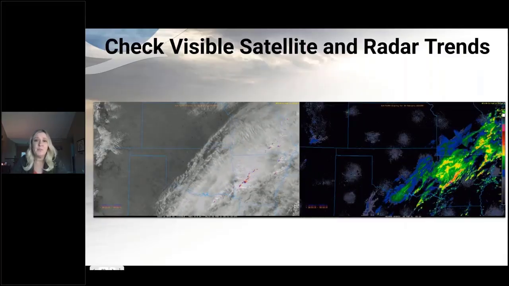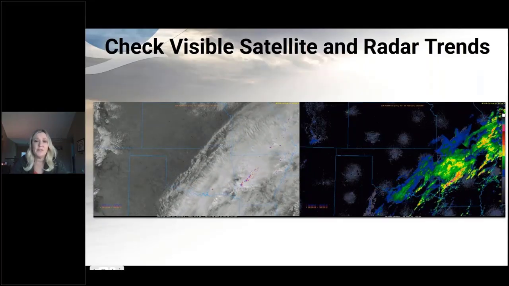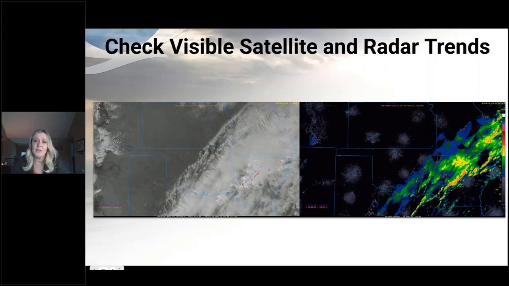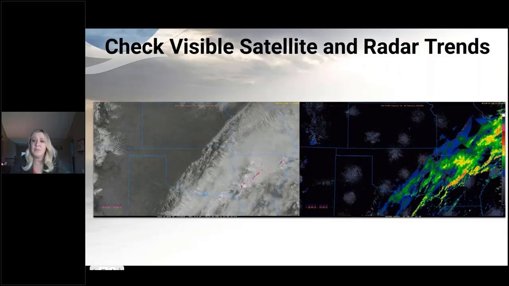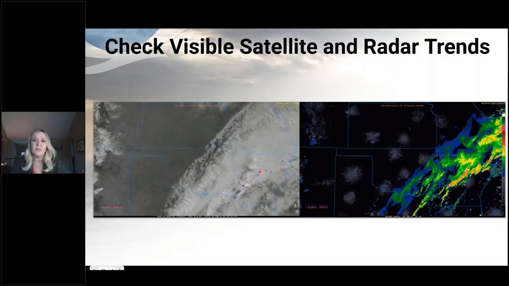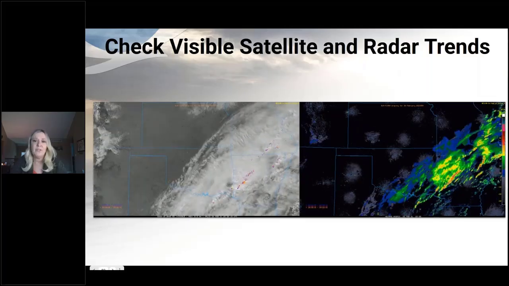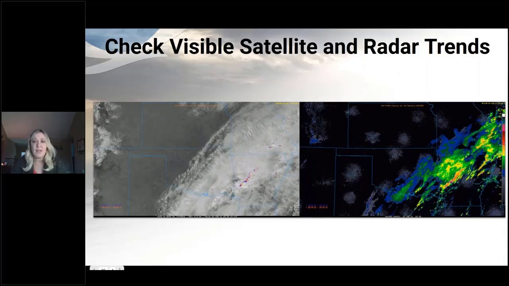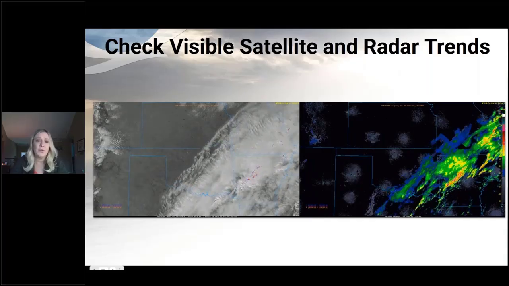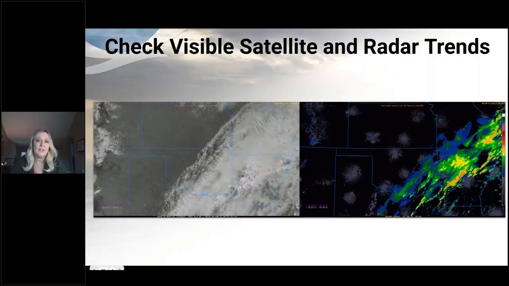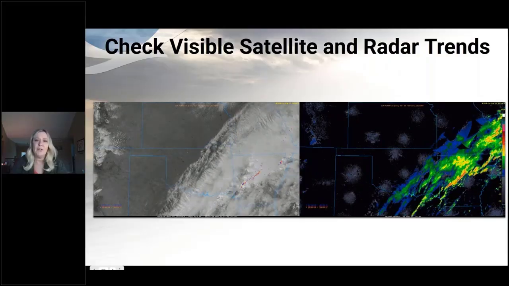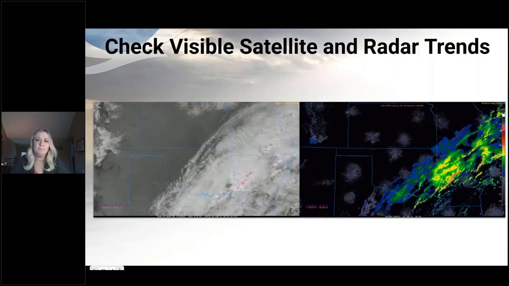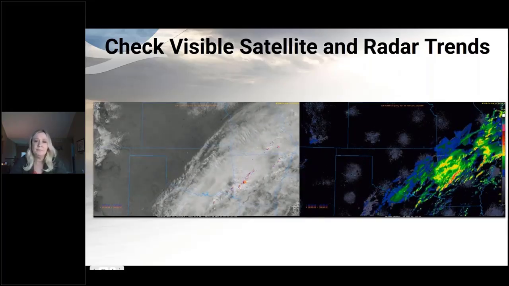So you check the visible satellite and radar trends, of course. We're always wanting to check the latest trends for that. Again, those thunderstorms continue to build off to the east and the northeast. There's some light rain showers moving through the area, which looks like you're going to have to fly through on the way to Fort Worth. And again, you're just confirming that everything is moving off to the east and northeast, and those trends are continuing. Okay, next slide.